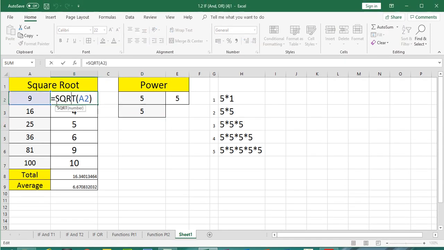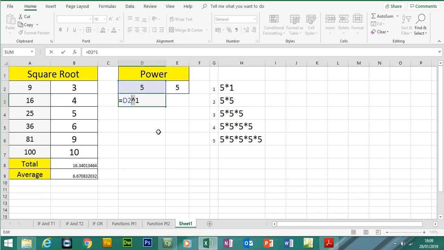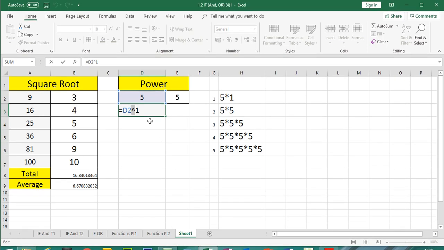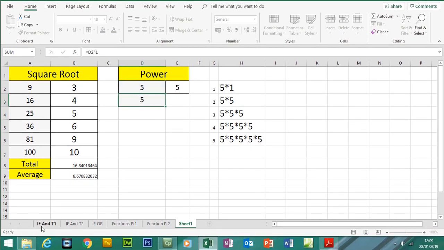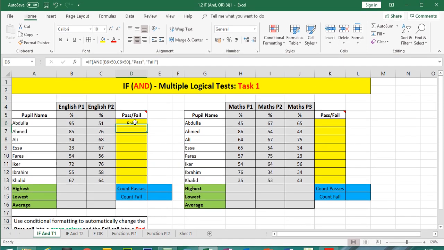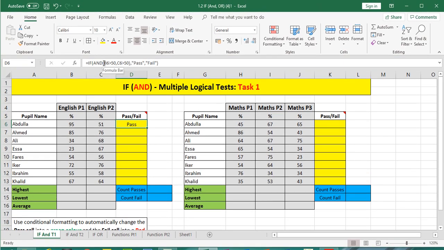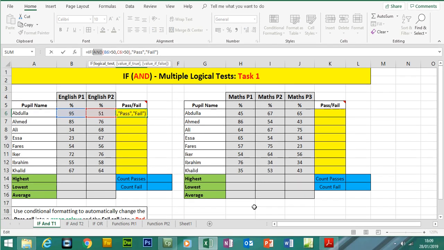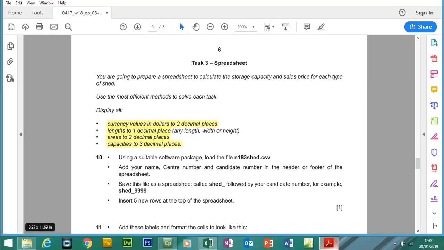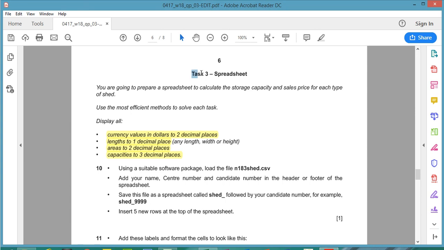So the square root, just remember you're going to type in SQRT, and to work out the power of a number you're going to include this symbol. If you press shift and 6 on your keyboard, you can include this symbol here. And also in this paper we're going to be using an if statement with 2 logical tests. They both have to be true, so we're going to use the AND. Okay, so let's go back to the paper.